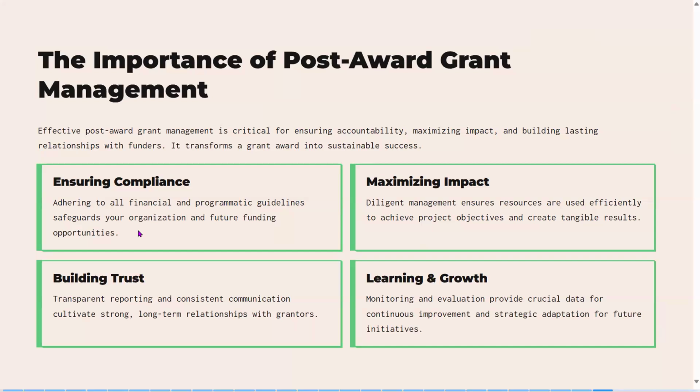So one, you want to make sure that you adhere to all financial and programmatic guidelines. And again, that goes back into our RFP discussion, making sure that you read through all of that so you can know exactly what they expect as far as reporting guidelines and compliance for managing that award that they give you. And then you also want to maximize your impact.